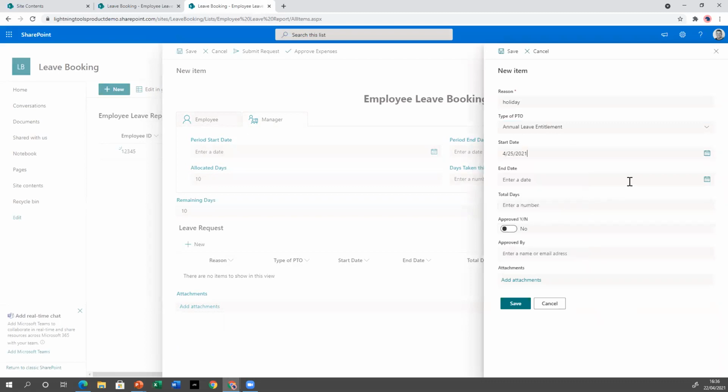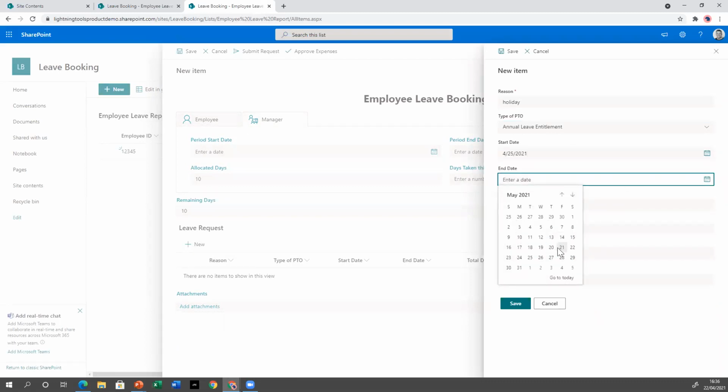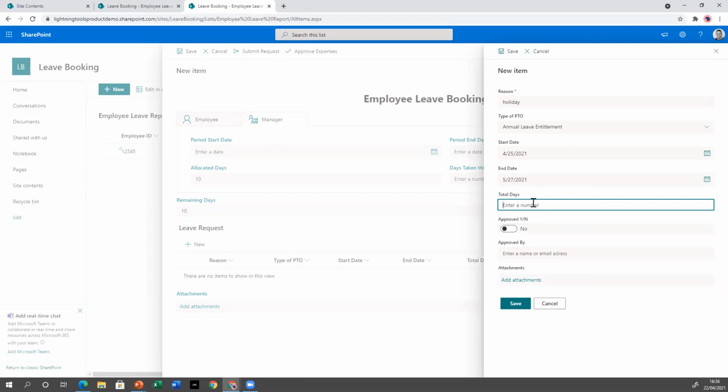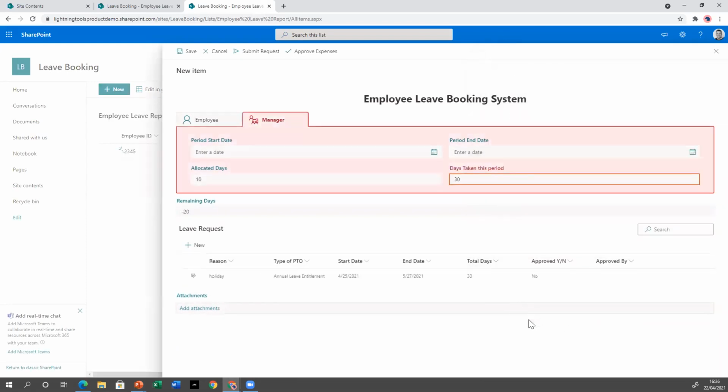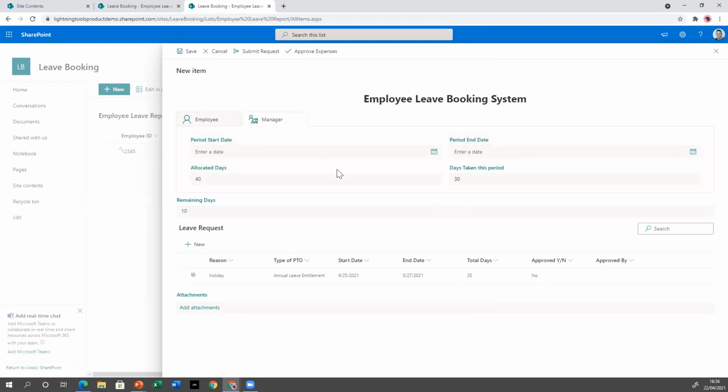We'll go through and set days. And we'll say that was 30. And there we go. So the tab here has been highlighted in red, and we can see that we've exceeded the days taken this period. So we'd need to make some adjustments one way or another before we go through and approve that.